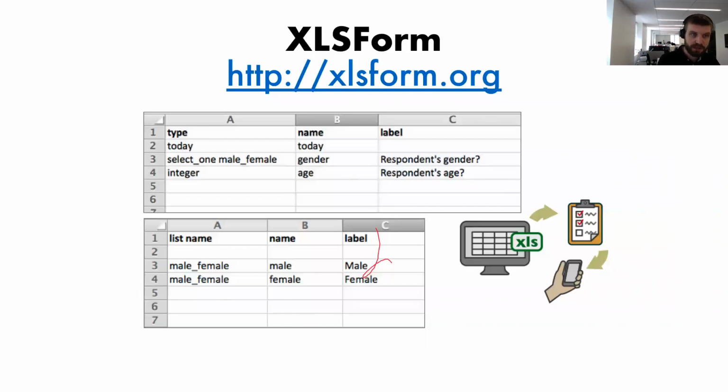The name column is the unique ID that you've given to that question. So it becomes the column headers in your data export. And then label in this case is the text that's displayed to the person filling out the form. So when they start the form on their phone, the first question they see will be asking respondent's gender, and then the options being shown to them will be just male and female as shown on the second sheet.